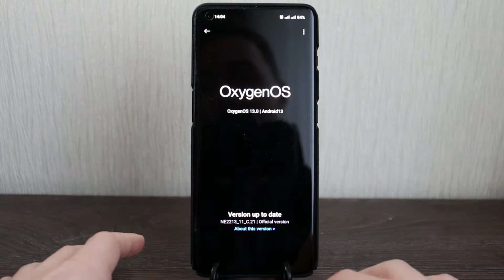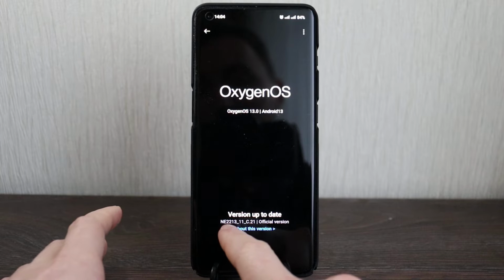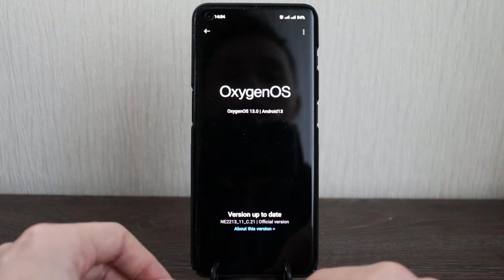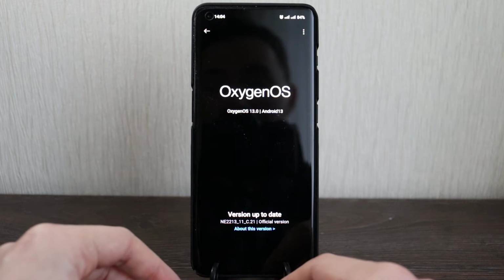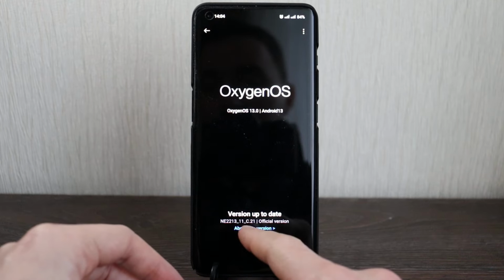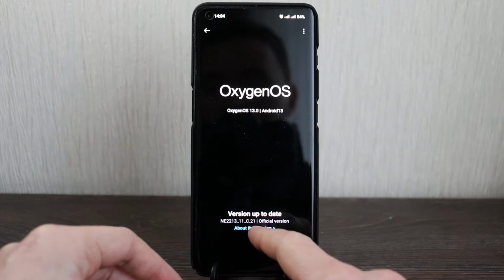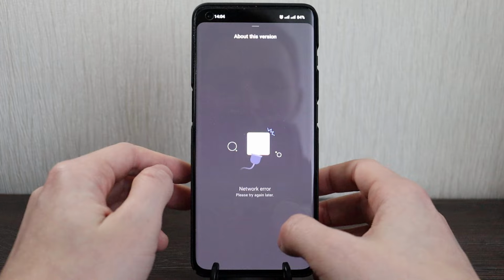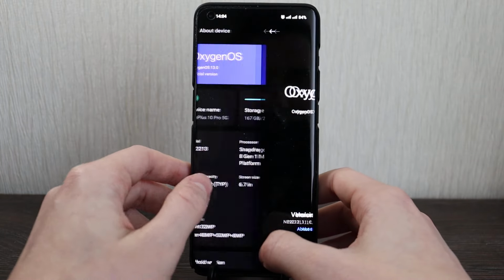next several years. And for now we have this E2213 version, which means that this is European firmware, basically based on the European one. The version is C21 and OxygenOS 13, Android 13. About this version, nothing here because I've disconnected.